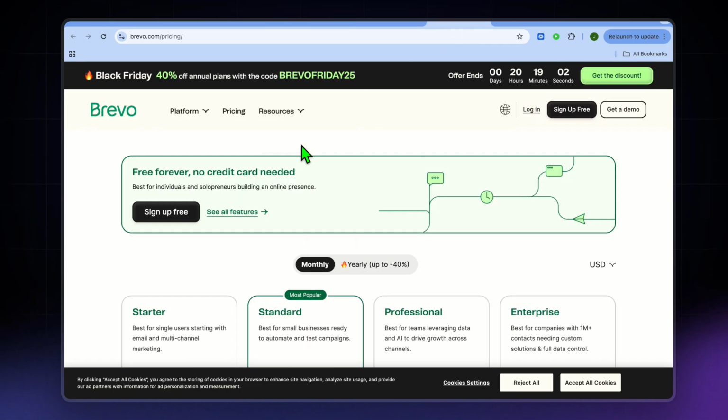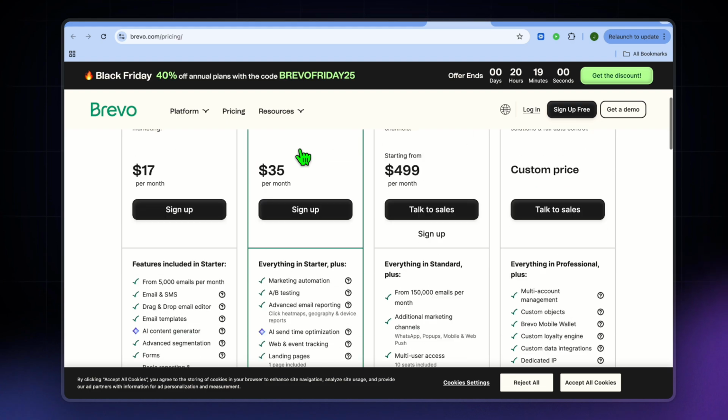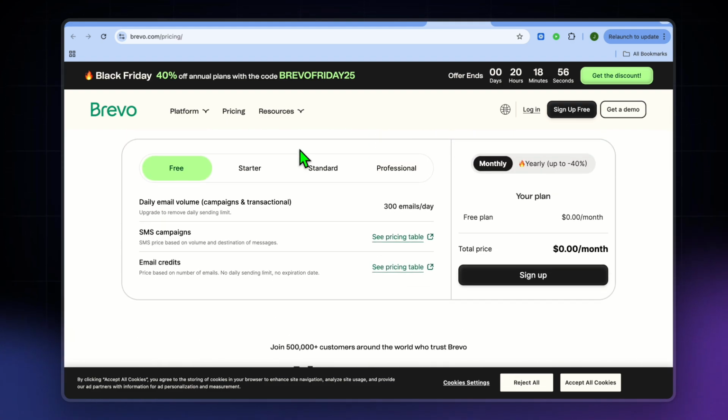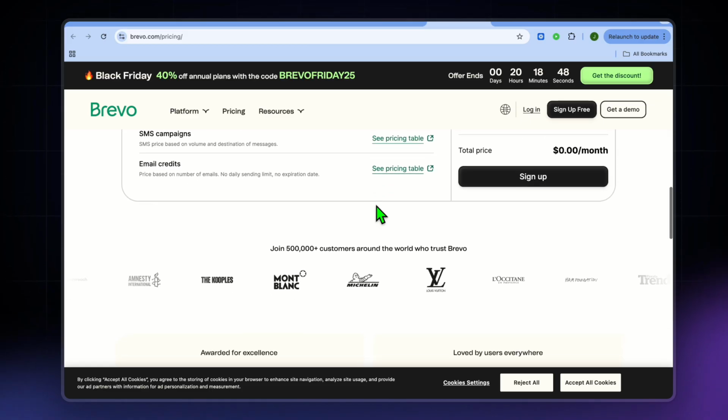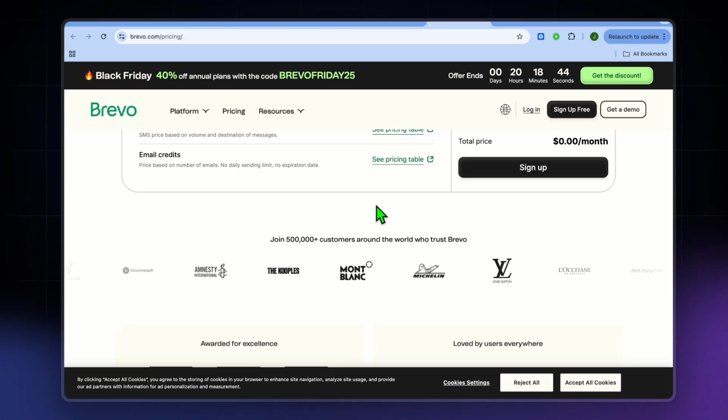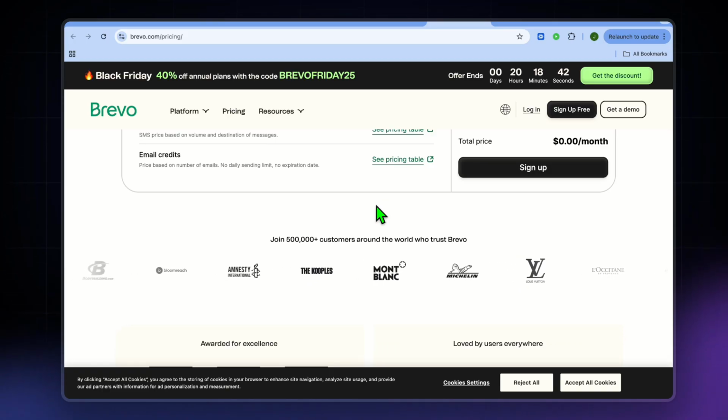And talking about that, if we were to look at their free plan, so scroll down a bit on their pricing page, and you can see right here with their free plan, you'll be able to send 300 emails per day. So that's 9,000 emails for the month. And you'll get access to basic templates and automation workflows. But keep in mind, the emails will include Brevo branding.